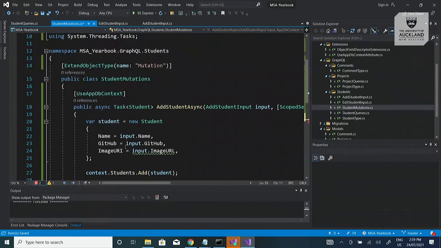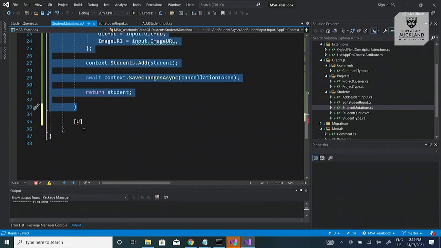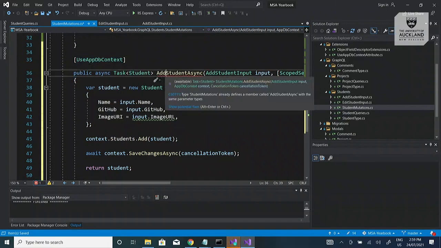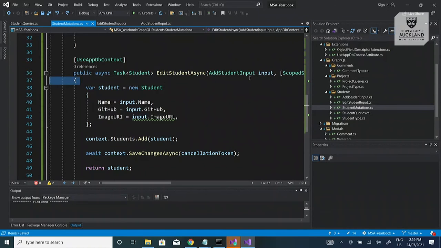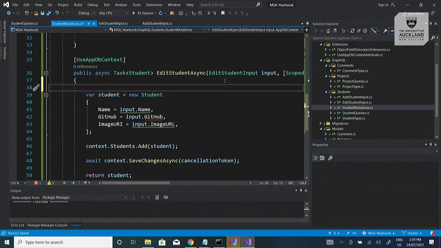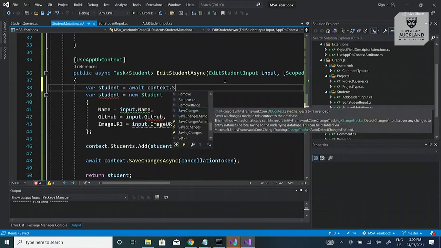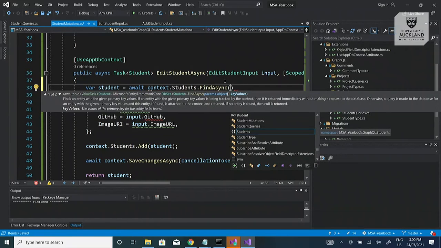And we're going to do another method, which is edit student. So fastest way, I'm going to just copy this. And we're going to do edit student async. And then edit student async. Before you edit, you want to always query for the existing student. So edit student async. So let's query the student first, which is equal await context.students.find. So we're finding using async to find the student. And we want to grab them by using the ID.